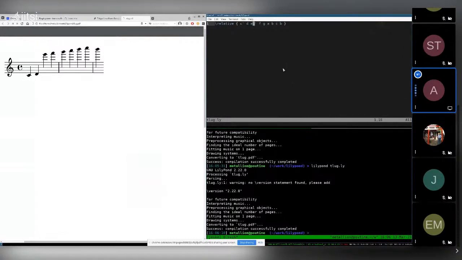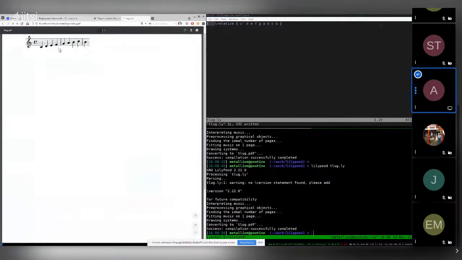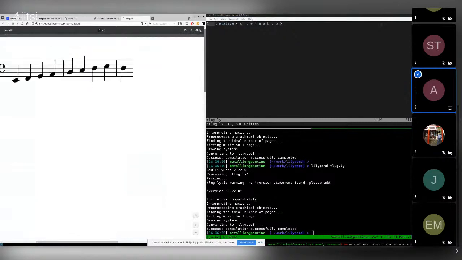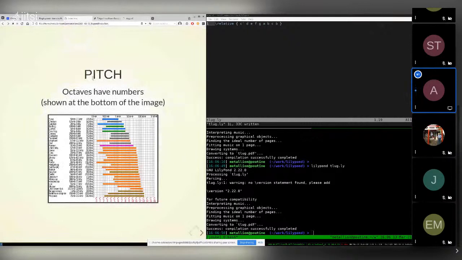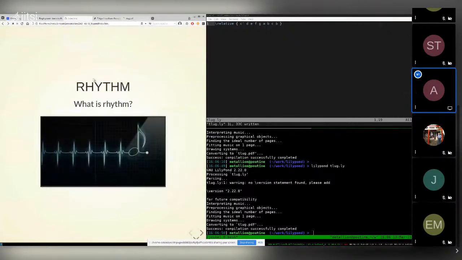So yeah, that's basically it. I'm going to remove this to get a bit of a cleaner score to work with before I move on to the next topic. And the next topic I want to talk about is rhythm.